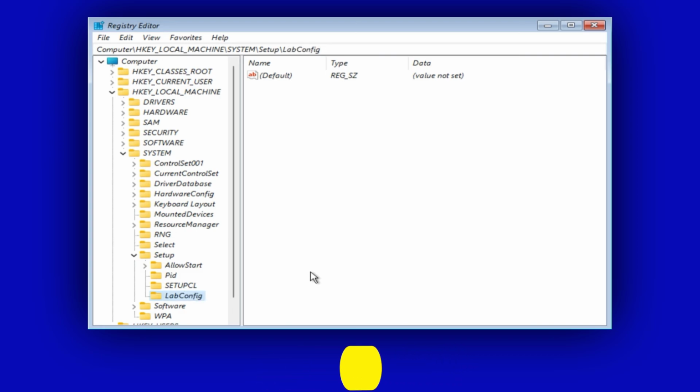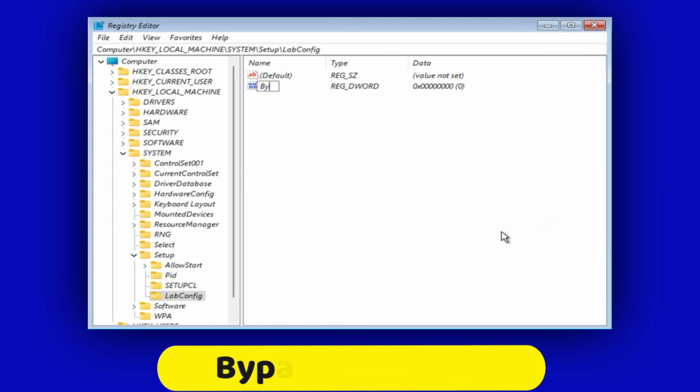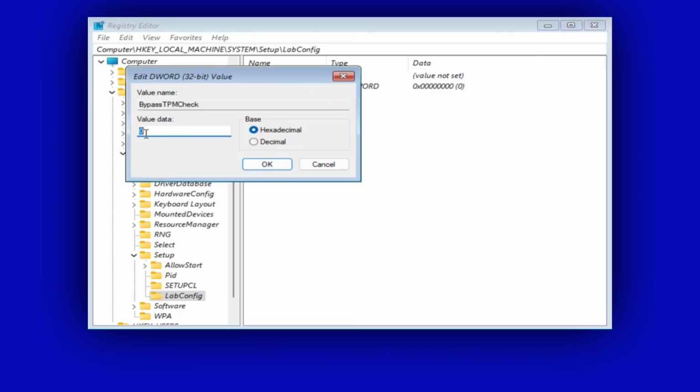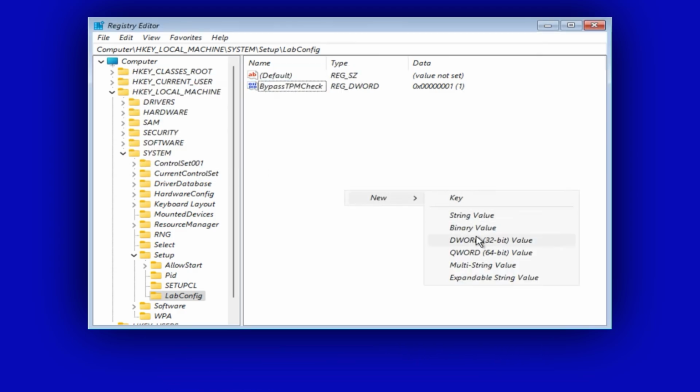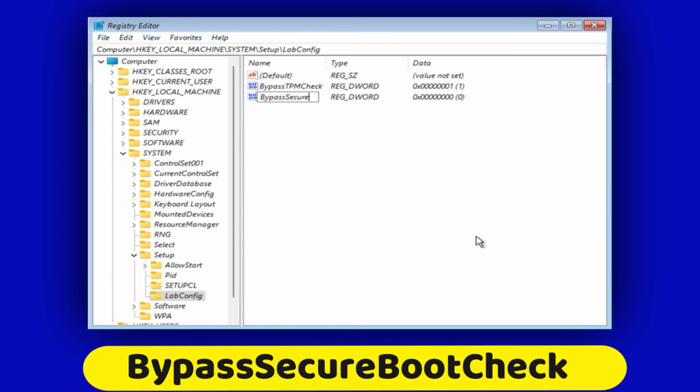Select that key, then right-click in the empty space and choose New DWORD 32-bit value. Name it Bypass TPM Check. Double-click it and set its value to 1. Next, create another DWORD value named Bypass Secure Boot Check and set it to 1.